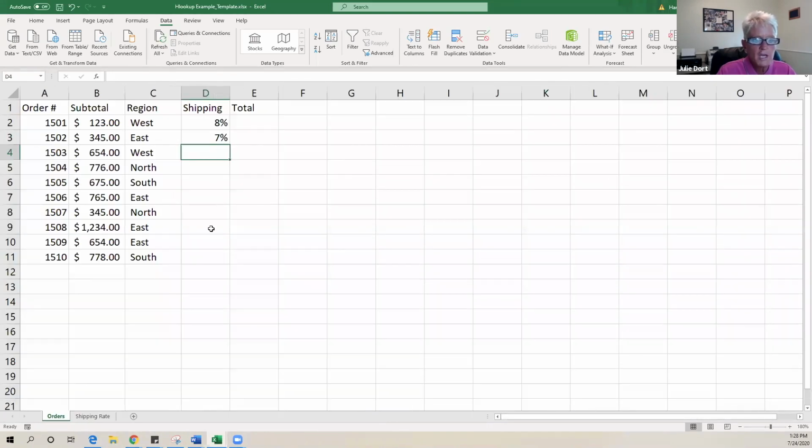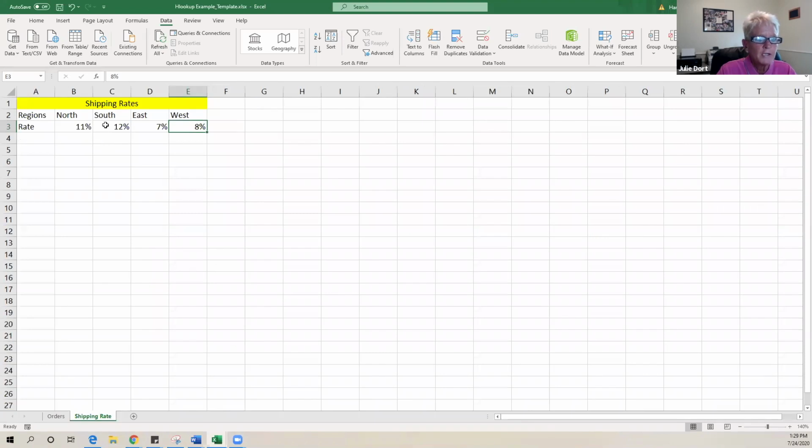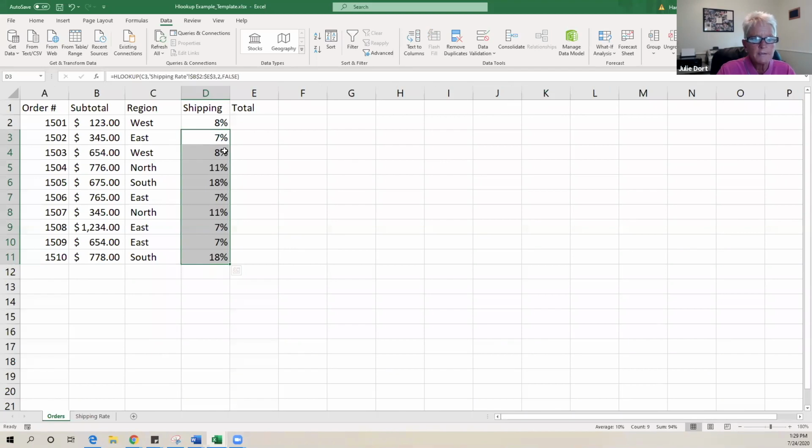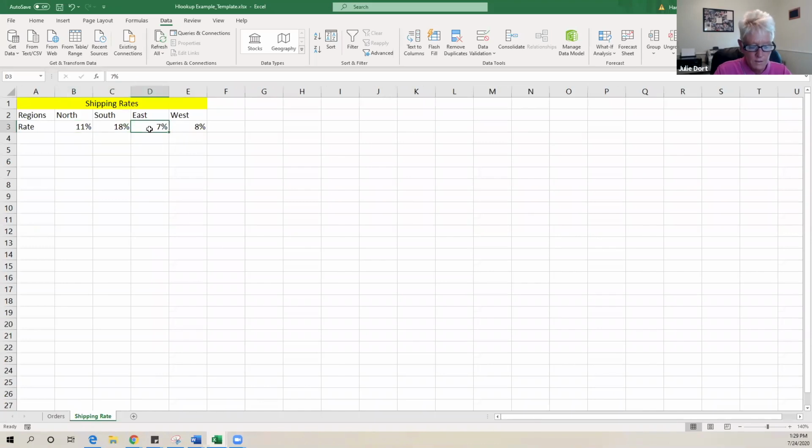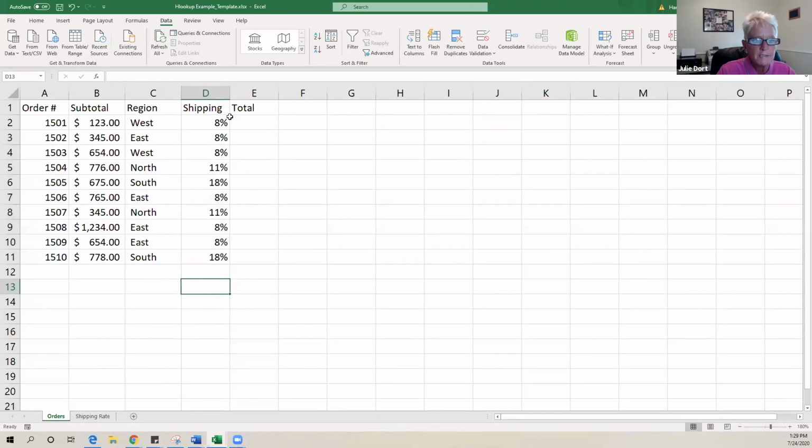It is, so we're in good shape. So I'm going to go ahead and fill that down. It will fill in all of my shipping percentages. So if I come over here to shipping rate, let's say that shipping went up in the South. So that's going to be 18%. So when I type in 18, hit the enter key, when I come back over to orders, it automatically increased that percentage. So that's the value of the lookup table. If you come in and make a change, it will automatically update it on your shipping.